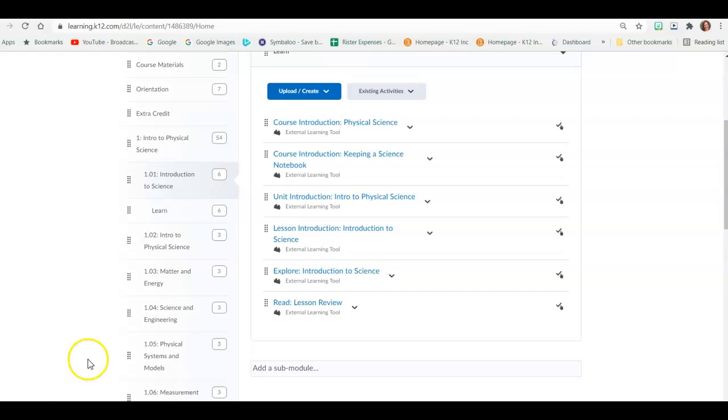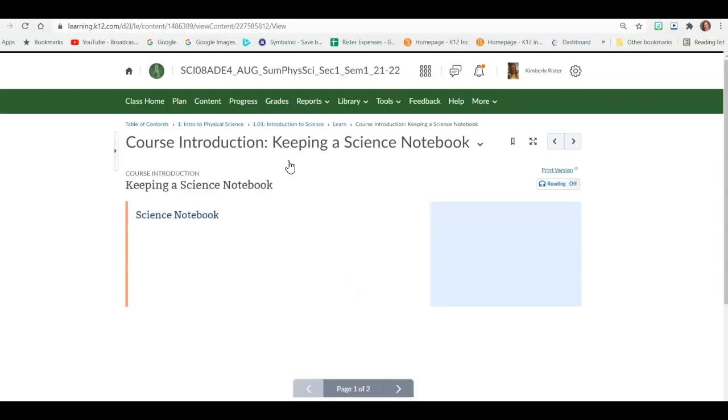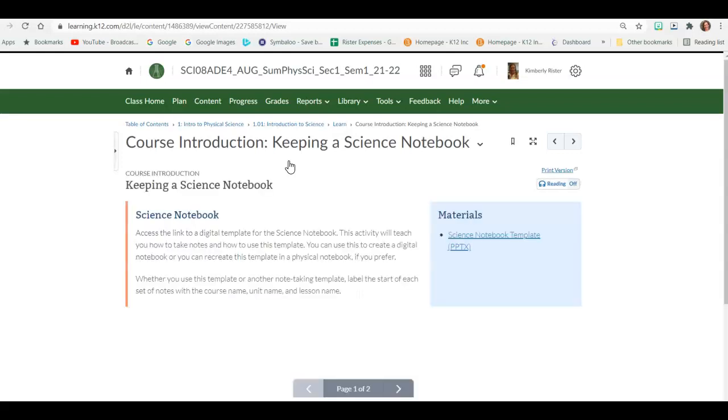Hello, I wanted to show you really quickly a couple of things on the science notebook for your submission so that you can correct those and submit it again. So when you open 1.01, you get this template. And this template is available in every single lesson you see, but you just need to download the file.